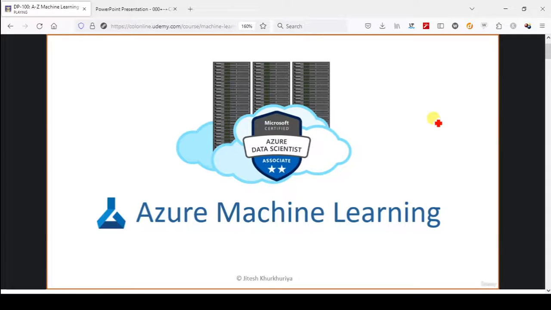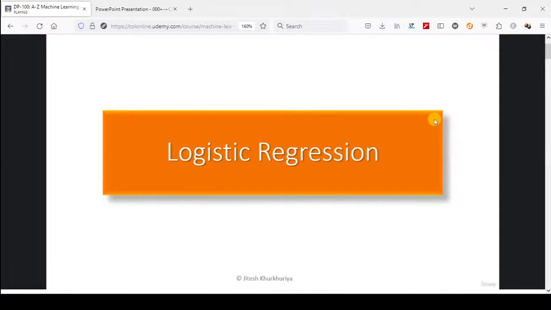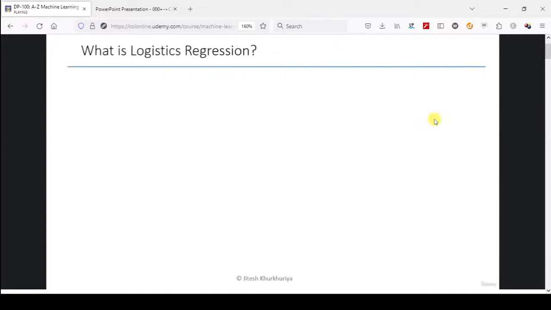Hello and welcome. Today we are going to build our first machine learning model using logistic regression. So let's first understand what logistic regression is.